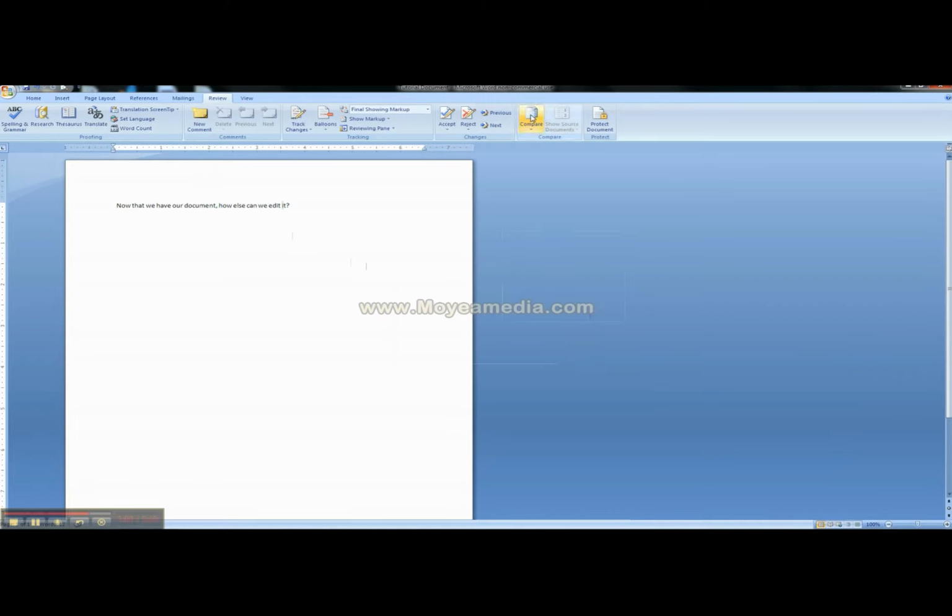One final thing that is extremely useful in different circumstances is the compare button. So if you click the button and hover over it, you can see that for the first one, you compare two versions of a document. And that can be very handy if you're saving multiple copies of a file and you want to see what the changes were.